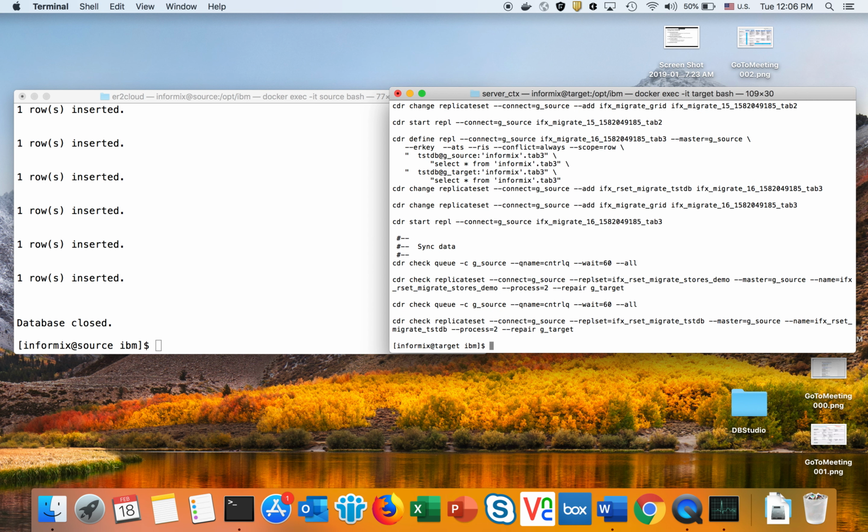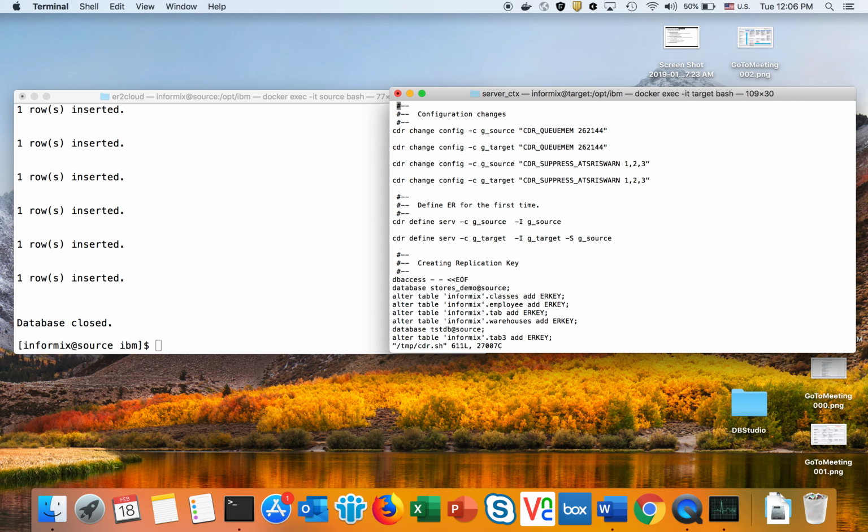Like I said, we also print the commands in standard out, and we also copy those commands to the output file. So this is my script that I generated. Like I said, one of the goals of this CDR migrate server is to implement best practices to migrate the data. So as part of that, we also recommend configuration changes as well.